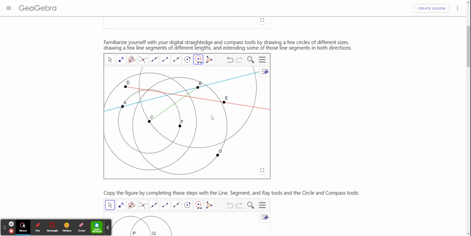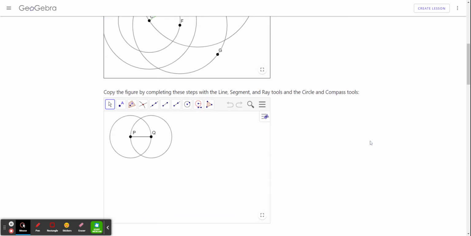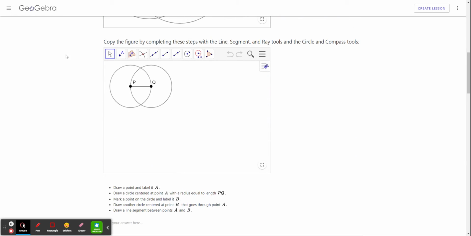All right, so I've familiarized myself with the tools there. I know that's a little bit of a mess on that screen, but I'm just going to leave it because we were just using that to play around. All right, task 3. Copy the figure by completing these steps with the line, segment, and ray tools and the circle and compass tools.